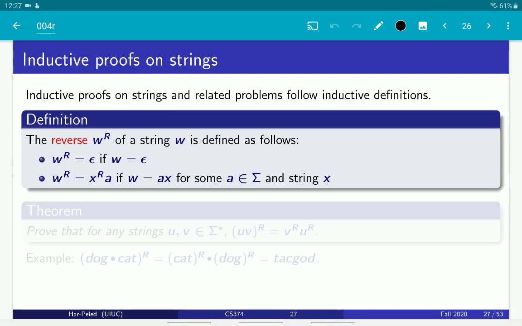Given a string W, the reverse of the string is taking the string and flipping it over. So if W is USA, then W reverse is ASU, a famous country in, I guess, North America in reverse, whatever it is. Okay, so this is what a reverse string is.